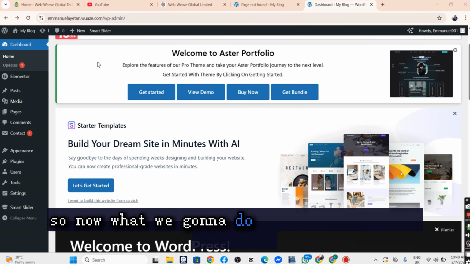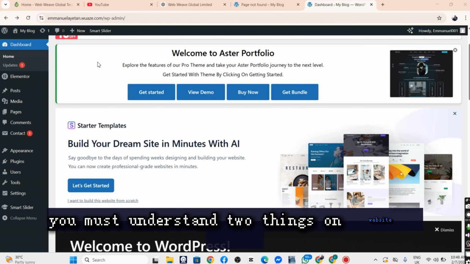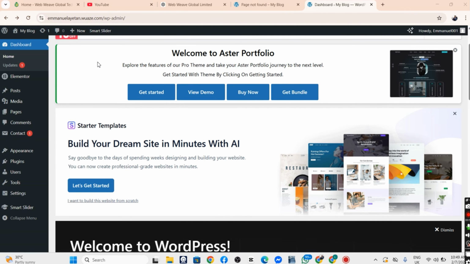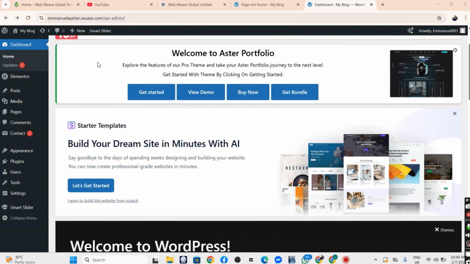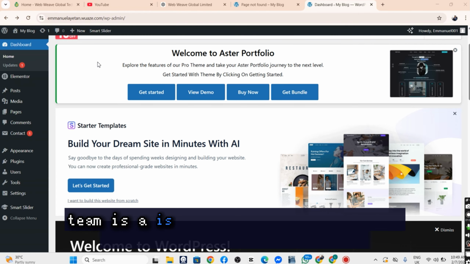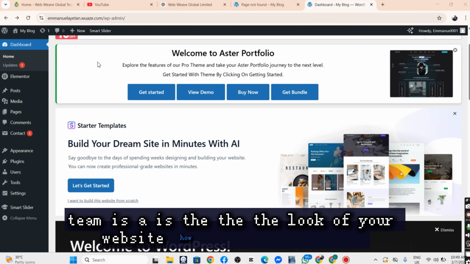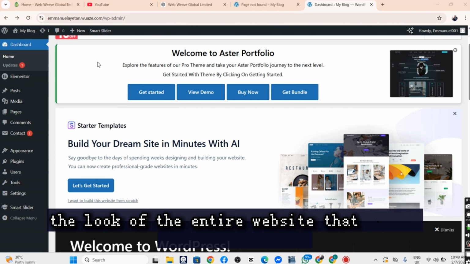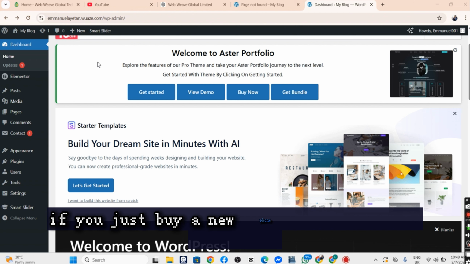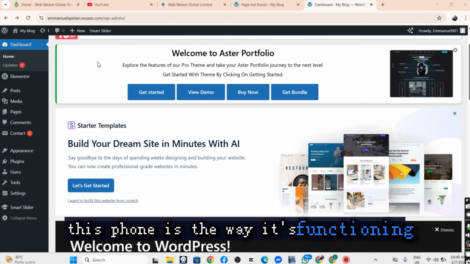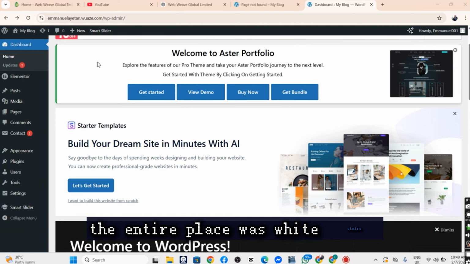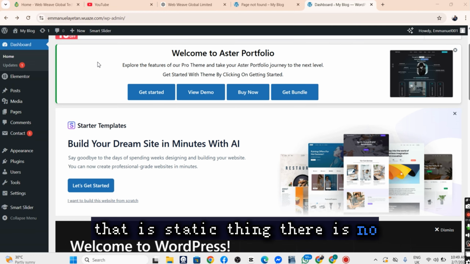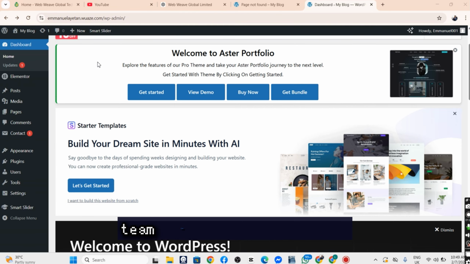So now, the first thing is you must understand two things in website design: theme and plugin. Let me explain briefly. Theme is the look of your website, how your website looks, the look of the entire website. That is a theme. For example, if you just buy a new phone and you decide that you don't like the way it's functioning. If you notice, when you installed WordPress, the entire face was white, static. That is a static theme.